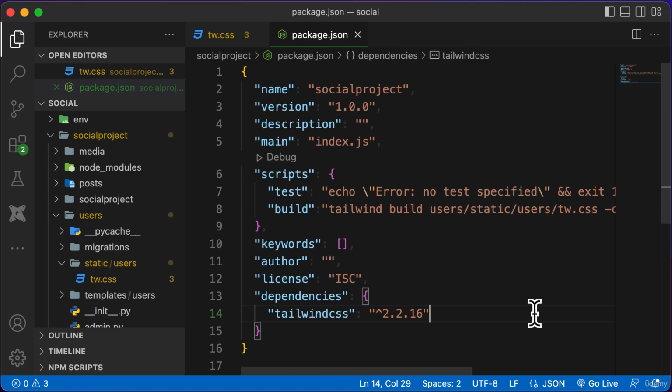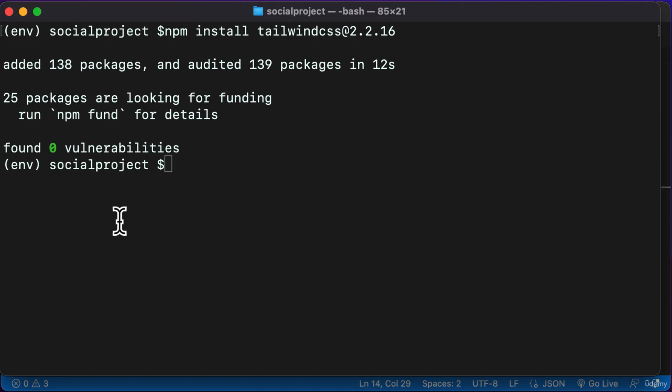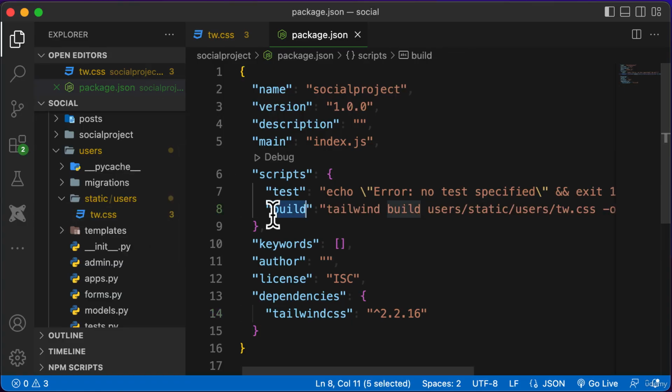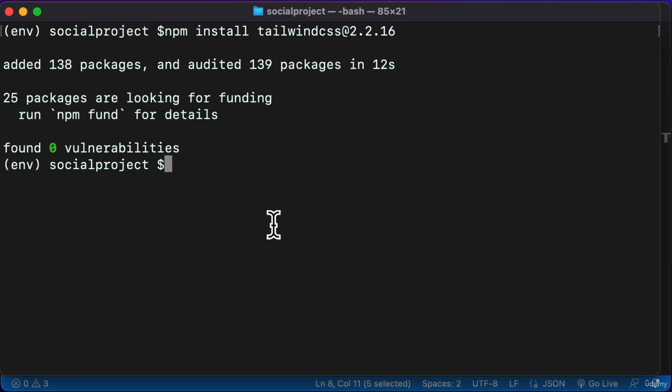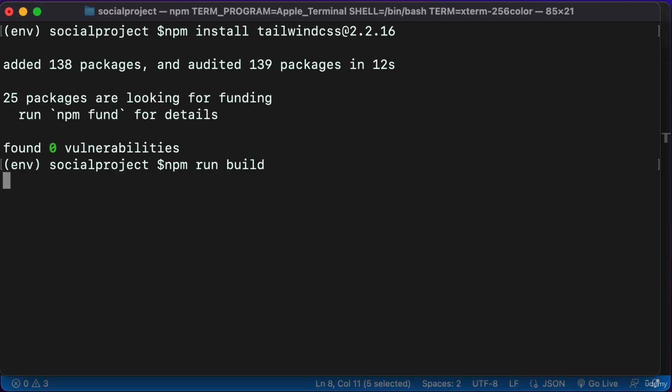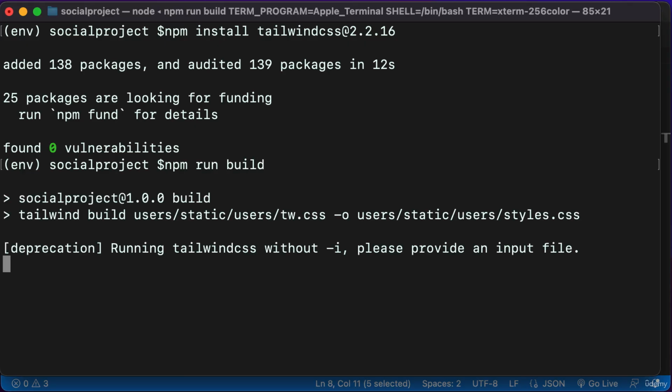So let's save this, and once this is saved, now whenever we execute this build command, the file styles.css should be generated over here. So let's see if that works out. So make sure that you enter the social project, and here you need to execute the build command, which is this command which we have just created. So you would simply say npm run build, hit enter, and that's actually going to build from the source file which we have, and it's going to create this output file which is styles.css.